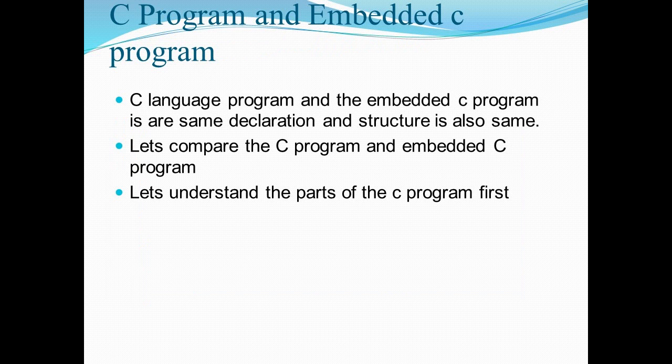Now let us compare the C program and the embedded C program. We have already learned how to write a C program in a mathematics course. There are some similarities and some dissimilarities in a C program as well as in an embedded C program. Most of the syntax is very similar, but the header files in embedded C programs are really different. So let us compare a normal C program and an embedded C program from the next slide onward.